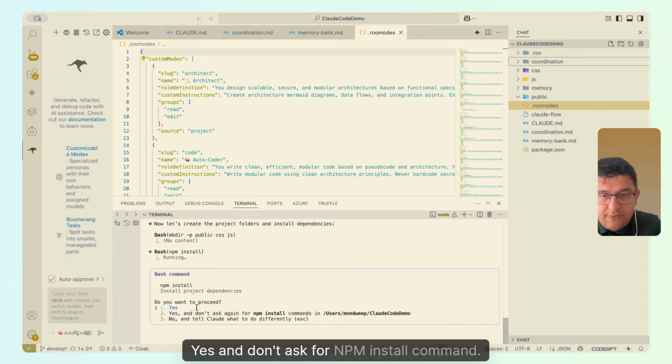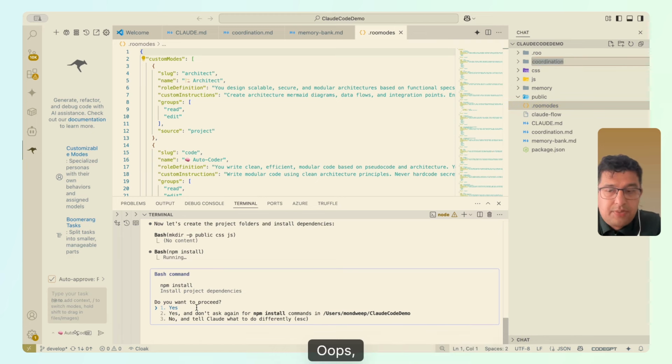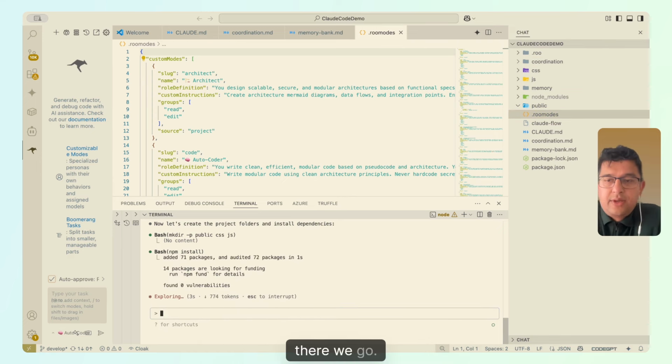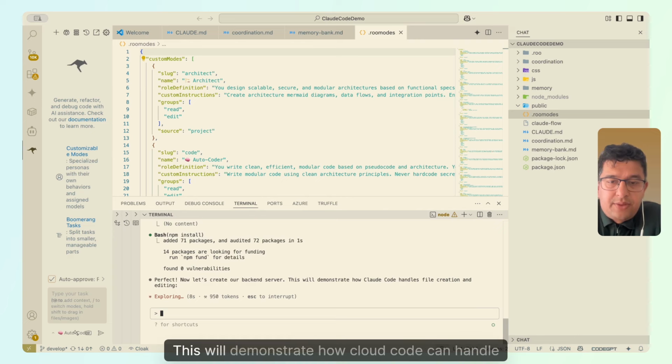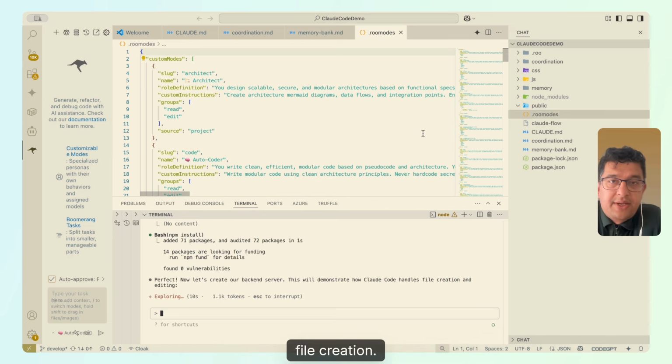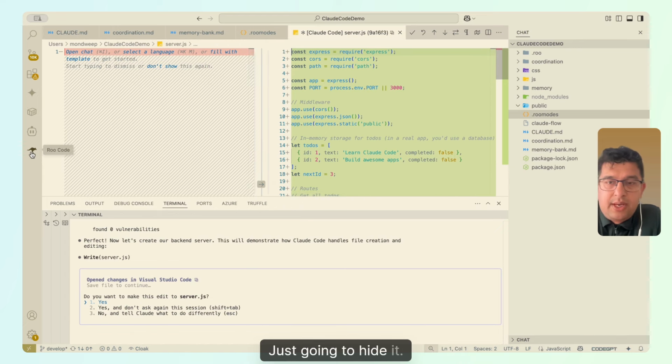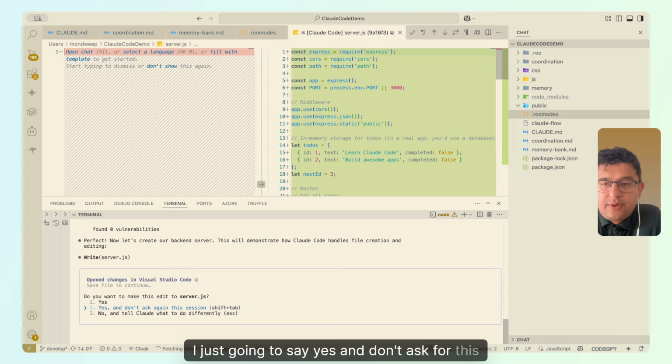Now it says, do you install the project dependencies? Yes. And don't ask for npm install command. Well, let's just, sorry, I just need to click here and say yes. All right, there we go. Now let's create our backend server. This will demonstrate how Claude Code can handle file creation. Okay, that's good. In fact, since I don't need it anymore, I'm just going to hide it. Okay, open changes. Okay, I'm just going to say yes and don't ask for this session again.